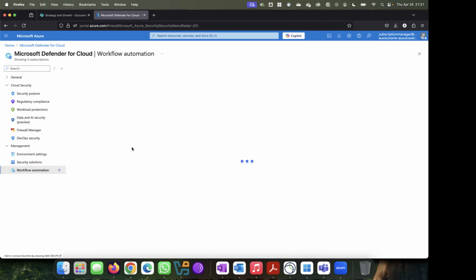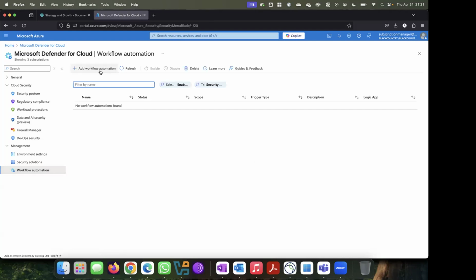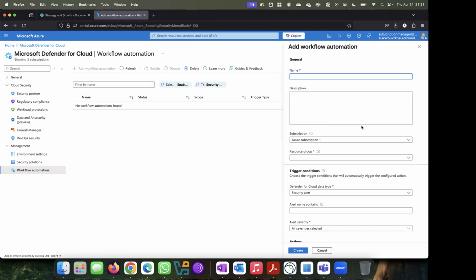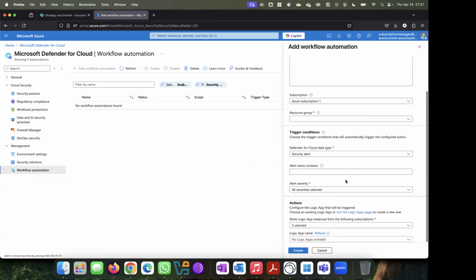And you have workflow automation as well, where you can automate a response. When you have a security alert, a recommendation, or a compliance status being breached, you can select the severity level and create a logic app to automate your response. And that's how to manage that.